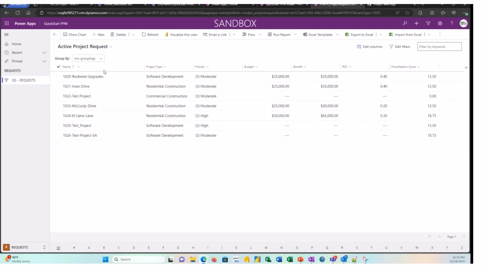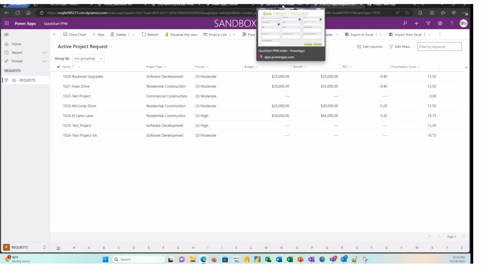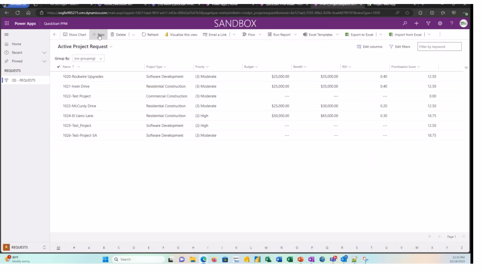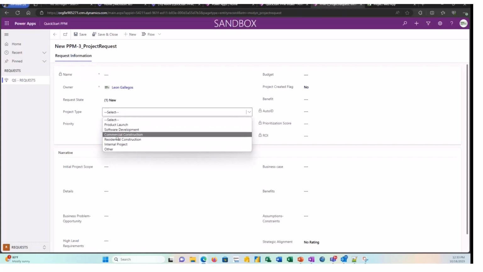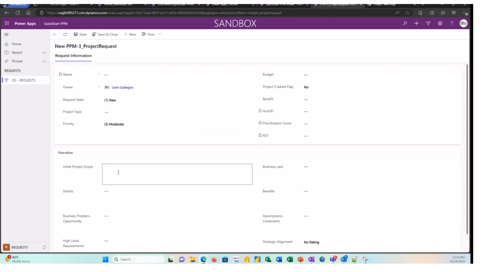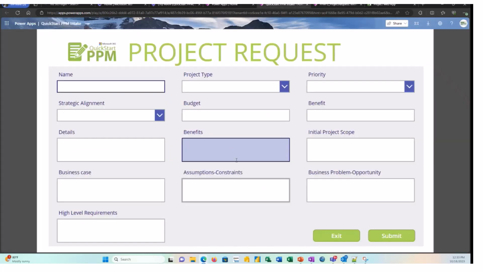And so what you're able to do here, whether you create it from the Canvas app or whether you simply come in here and say new, is that you're able to then create the project out of here, right? And notice the different options that you have. Here's things like the project type, right? Very similar to what we saw there. Initial project scope details. And it looks quite a bit like what we saw here, right? It's looking for the same type of information.